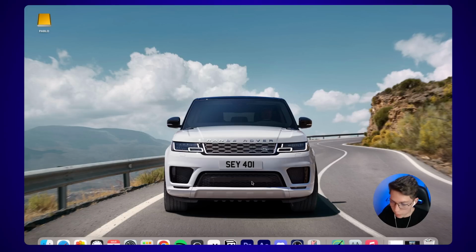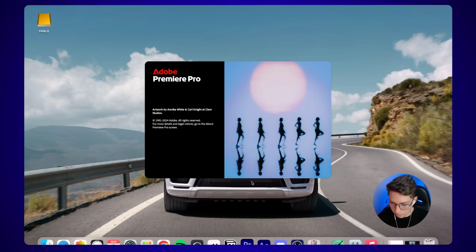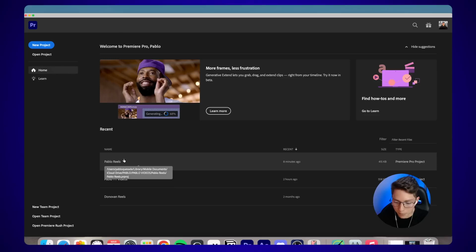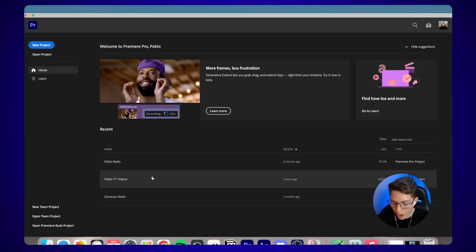So we're going to open Premiere Pro, and as you can see, I have different projects here. If this is the first time using Premiere Pro for you, you're not going to have projects here, obviously. But before creating the template and a new project, I want to explain why I'm naming these projects like this.